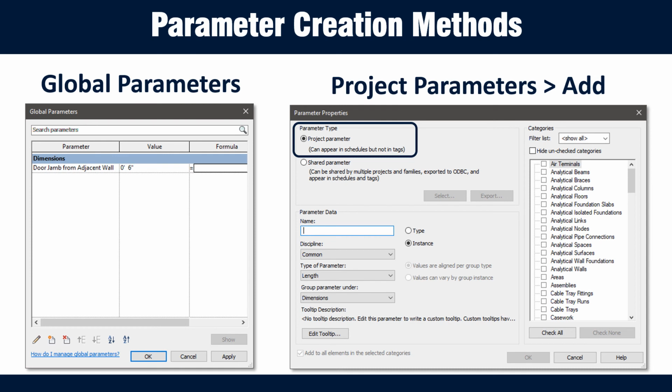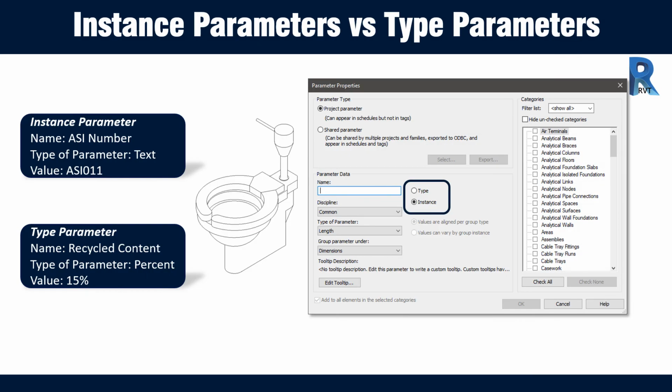Okay, some other things about instance versus type parameters. Again, some of this may seem fundamental, but instance parameters are on a one-by-one instance basis, right? So if you look at some hard-coded Revit parameters, those would be things like a mark value. A door has a mark value, door 101, 101A, whatever it may be. And then type parameters are for the actual type itself.